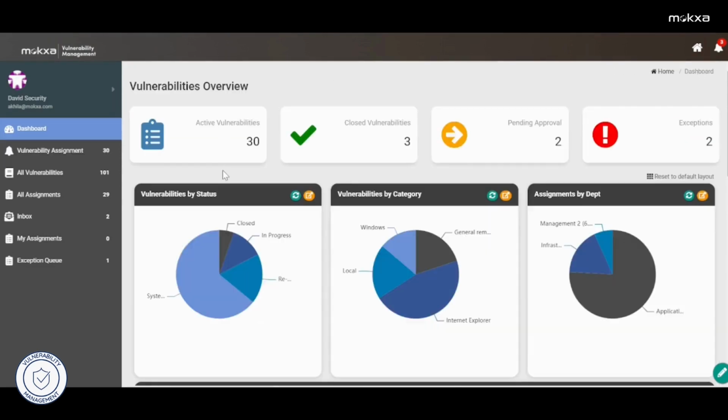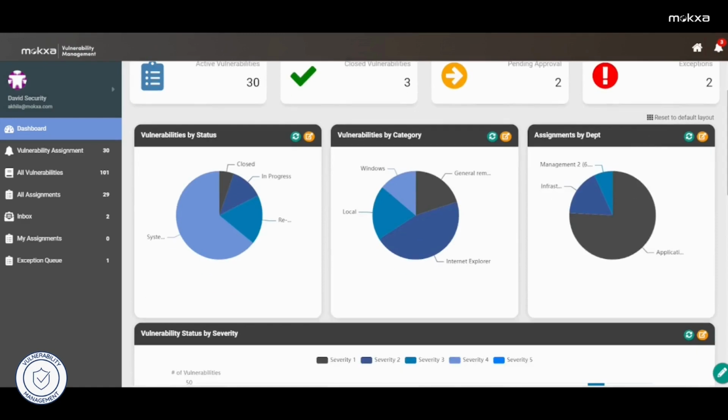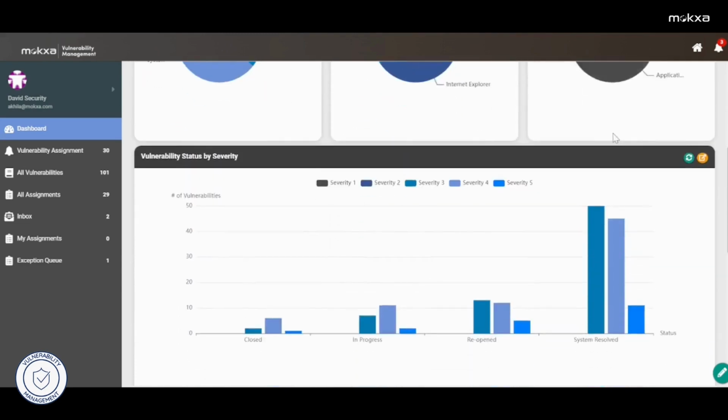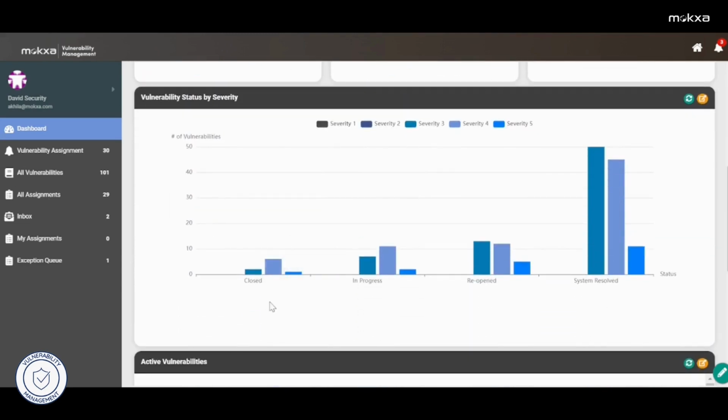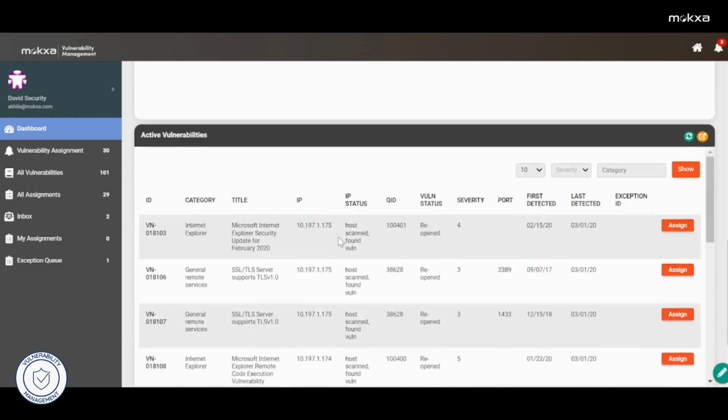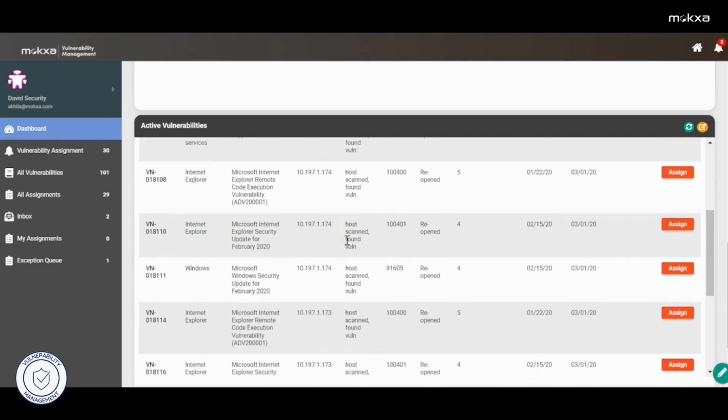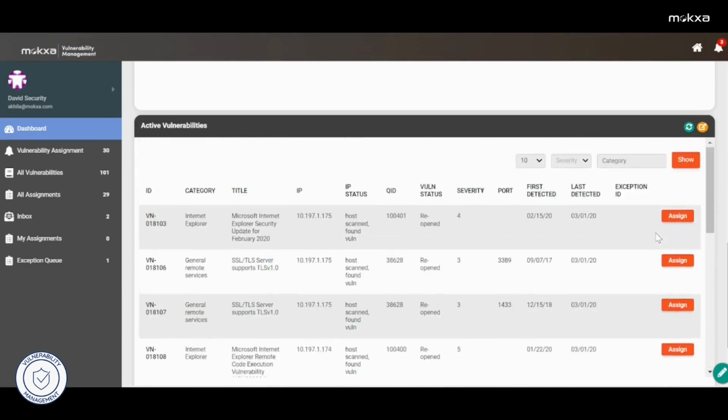Coming back to the dashboard, we have various other info tiles that populate the number of vulnerabilities which are either closed, pending approval, or have an exception. Moving on, we also see some pie charts below that show the vulnerabilities by status, category, as well as the vulnerability assignments by departments. Below that, we see a clustered bar chart which is very useful for the security user to prioritize their tasks based on the severity and statuses of each vulnerability. And finally, we also see the list of active vulnerabilities which are ready to be assigned to the respective departments.